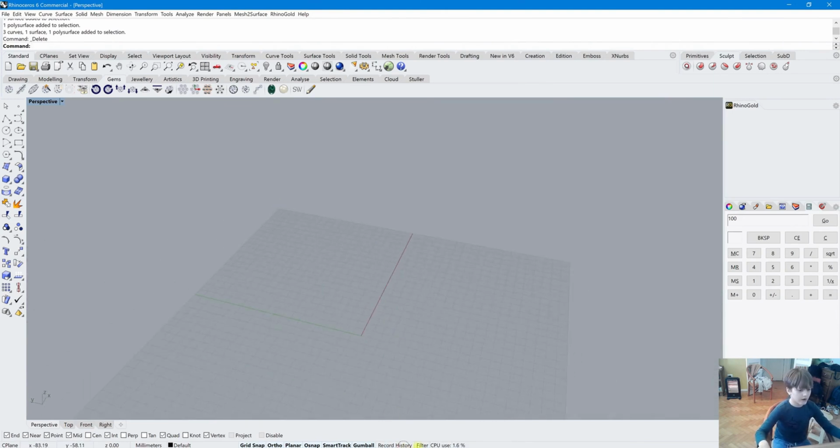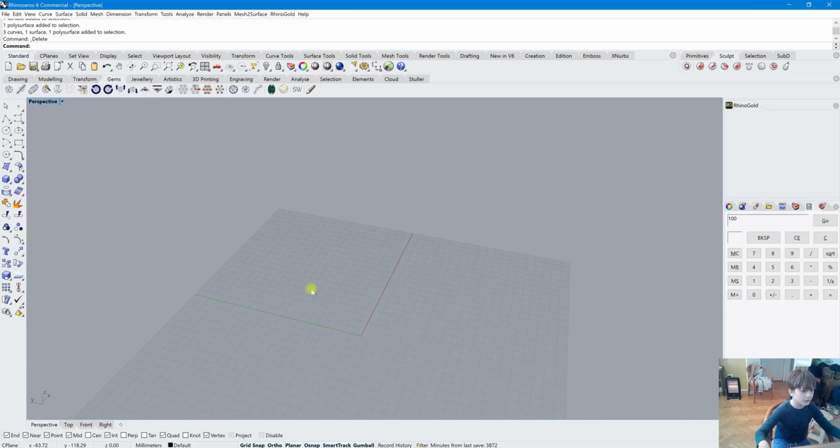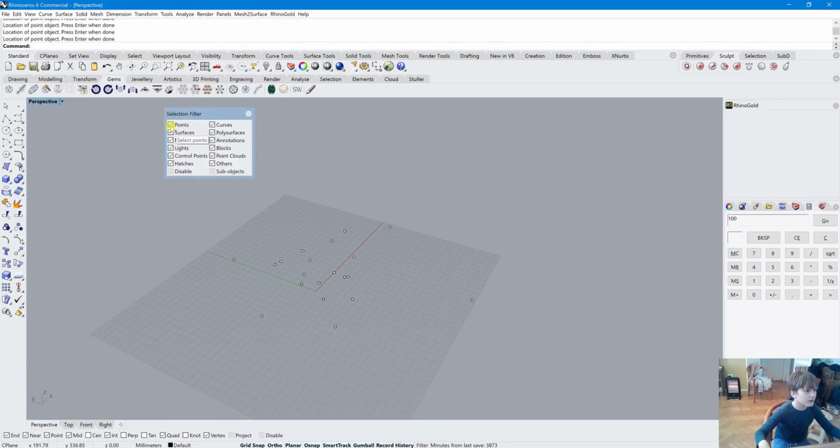And next, we have filters, like these. This is so you can select only points or only curves, for example. Look, let's create some points. We take the filter, I select points. If you hold Control, you can select only one thing, drag across, and all the points will be selected.